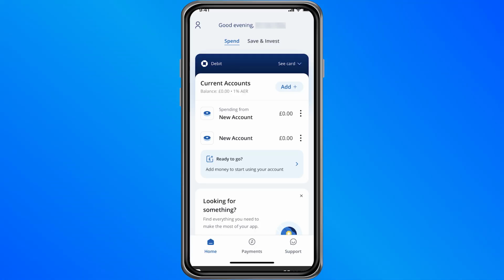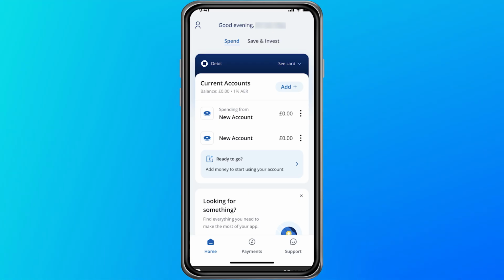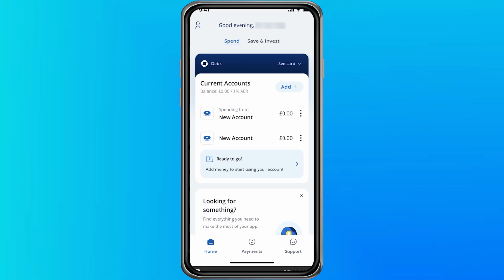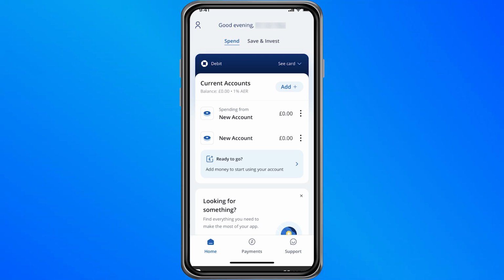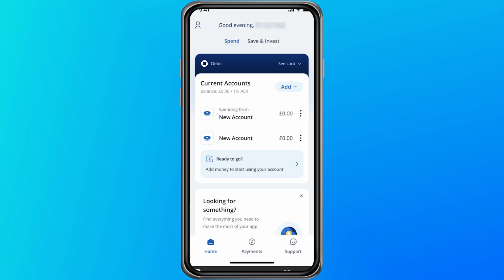After that, look for an option that says See Card or Show Details. This option is usually easy to find within the card section. When you tap on See Card or Show Details, your full debit card information will appear on the screen. This includes the full card number, the expiration date, and the CVV.